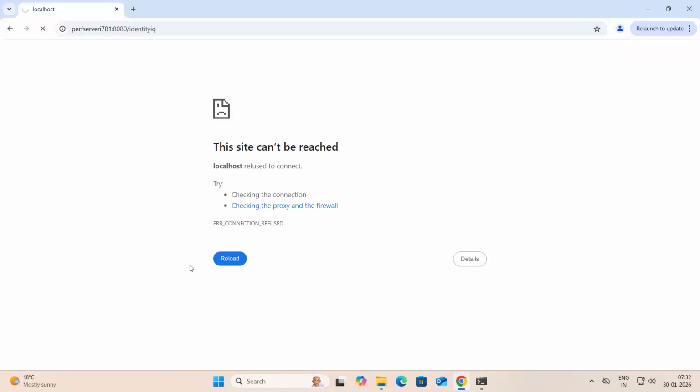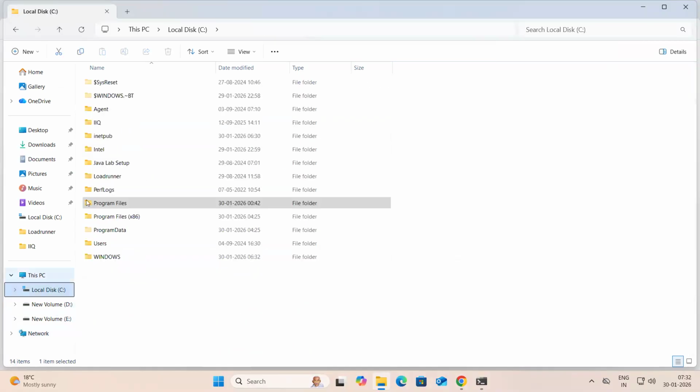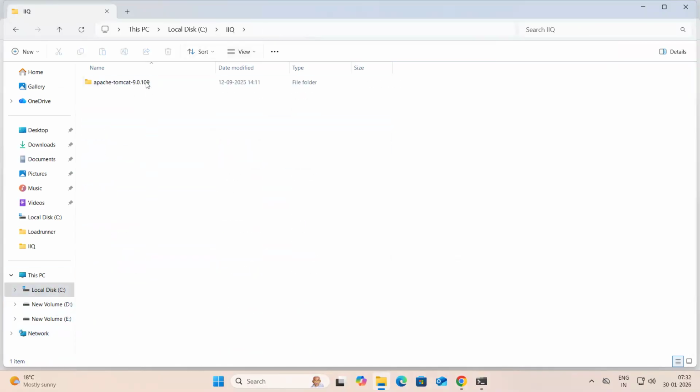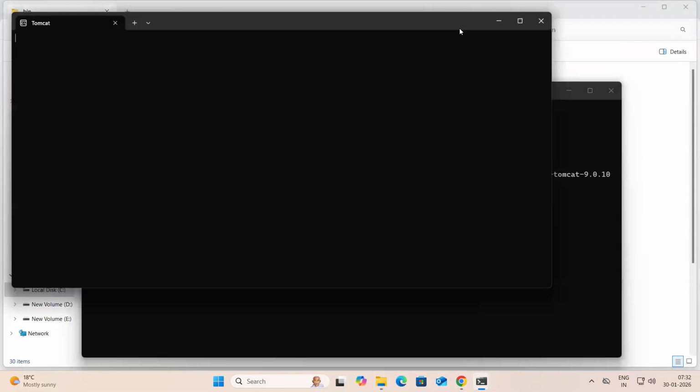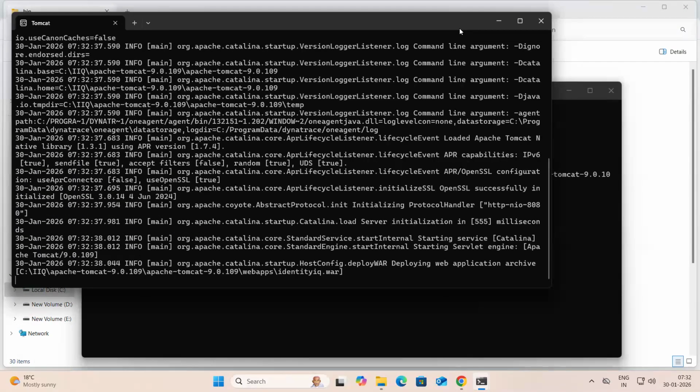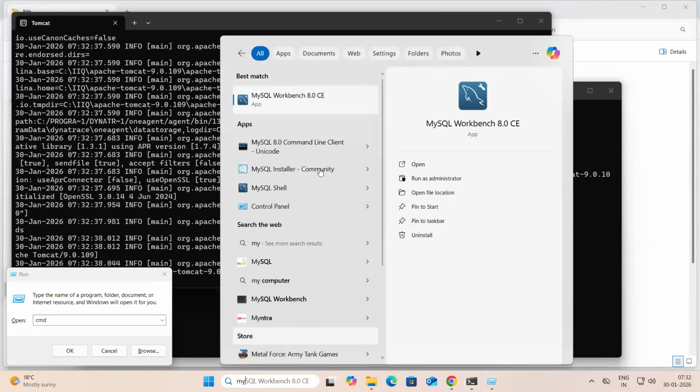So this application is actually deployed in, give me a minute, Apache Tomcat, inside bin. You can double click on startup bat, and it is going to start your web application server Apache Tomcat. So when you work with Apache Tomcat, this is where I deployed my application. Before this, I'll tell you one more thing. You're doing performance testing.